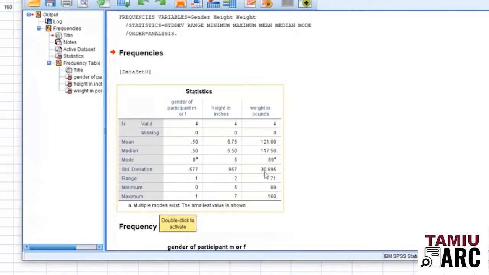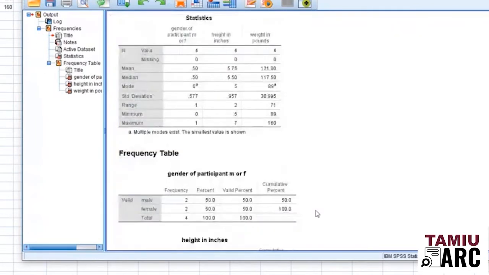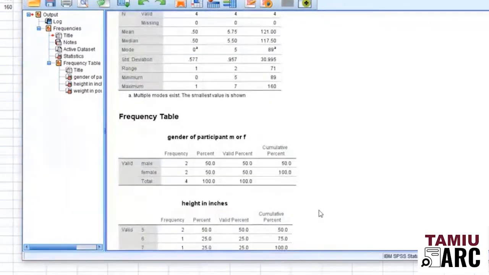And then for example, for this one, 89, for the weight, that one was only put in there once, so then we would also have a mode of 105, 130, and 160. So we would have 4 different types of modes, but they're only showing you the smallest one.